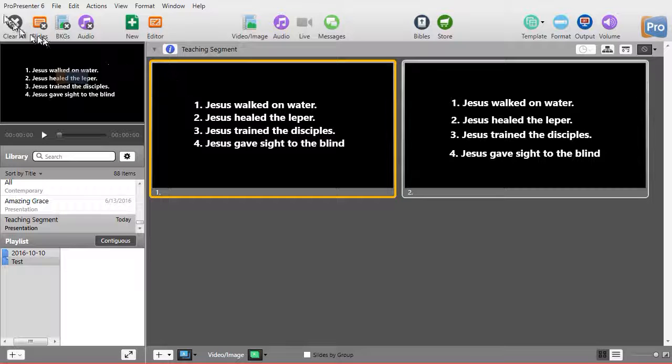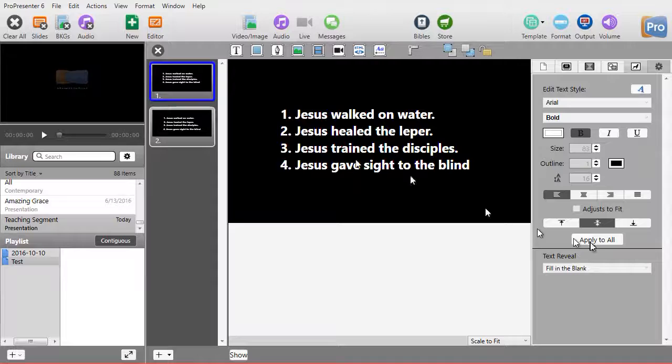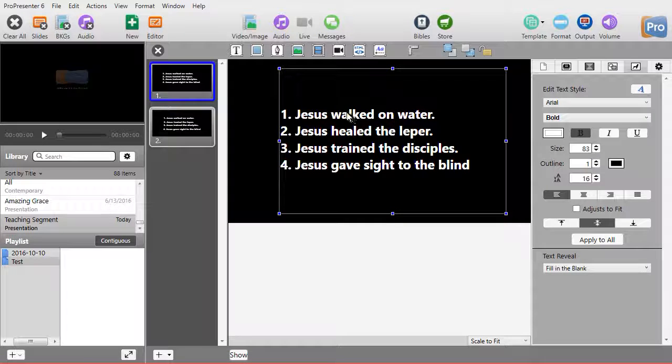Well, I'll show you. I'm going to clear the preview window. Right-click to edit the slide again. When you do fill in the blank, you need a blank. And what ProPresenter does, it interprets anything that has the underscore highlight as a blank. Okay, so I'll go in here and I'll edit. Okay, I'll click on, we'll do walked on water, and I will underscore that.